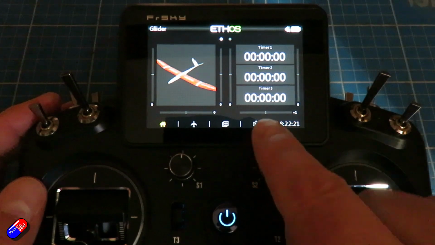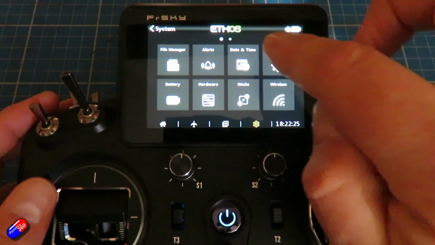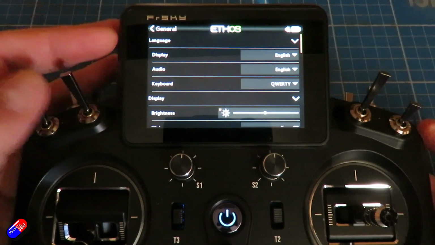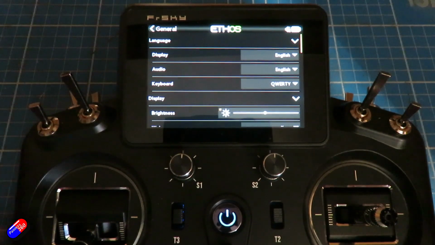Now to get to it you need to press the cog down here at the bottom of the screen. That's going to get you into the system menu, then you click on the general, and then in here you have all of your different options for how you want to do everything. So for example, down here we have brightness.